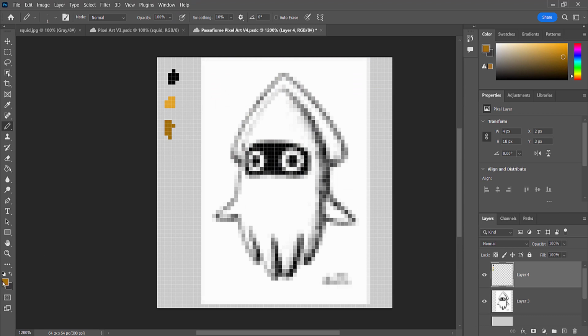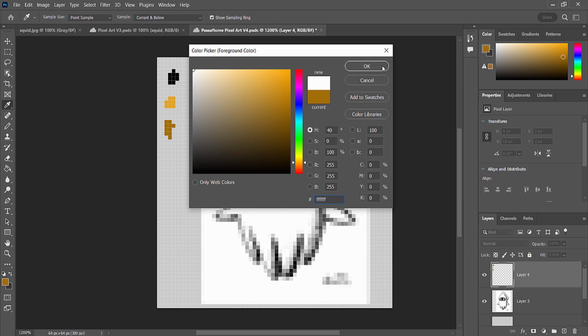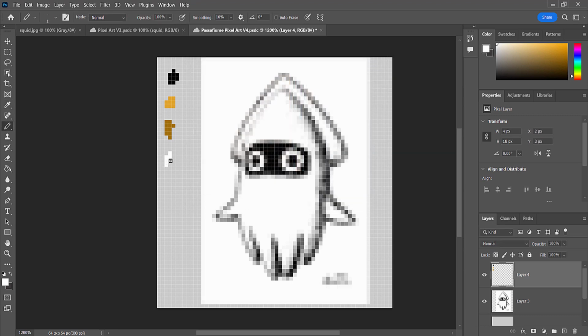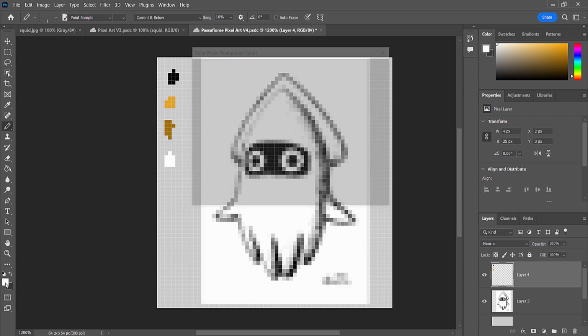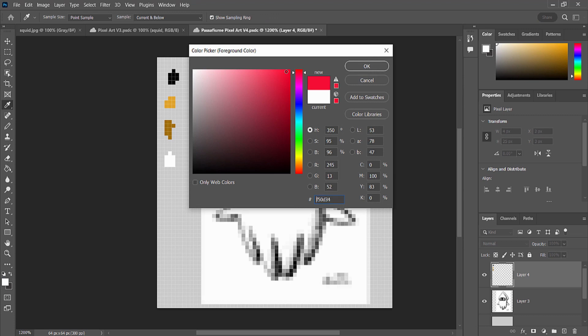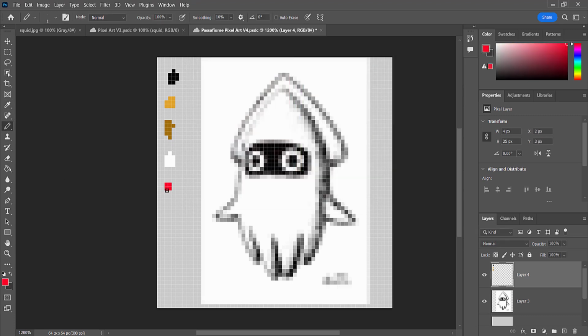I definitely am going to want white in this project. Now these are my colors. You don't have to pick these same colors. And you can always add or remove colors depending on what you want to do. And let's do one more color. I think I'll do like a red. And again, you can do as many as you want.